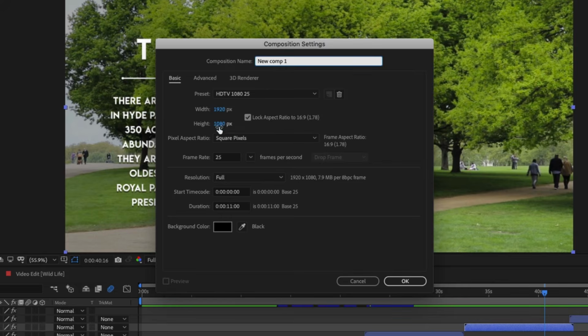Now frame rate is regional. Depending on what part of the world you're from, you will need to assign a particular frame rate. Here in Europe, we use 25 frames per second, so I'm going to use that for now. Next is duration, and we can set this for however long we want our composition to last. In this instance, I'll set it to 10 seconds. Now here you can also set the background color, but for now, I'll just keep it set to black. Once happy, I'll click OK.